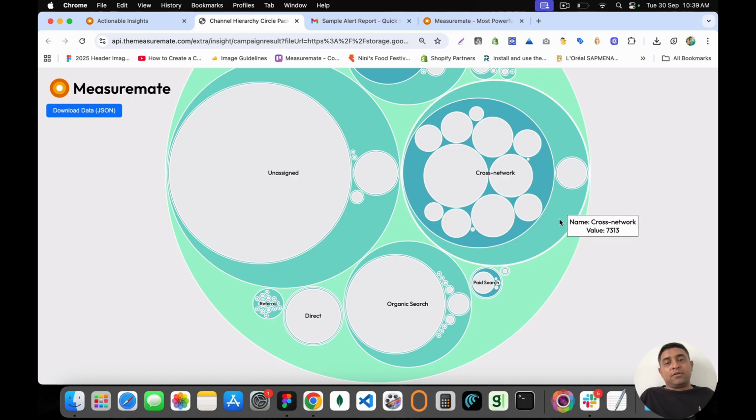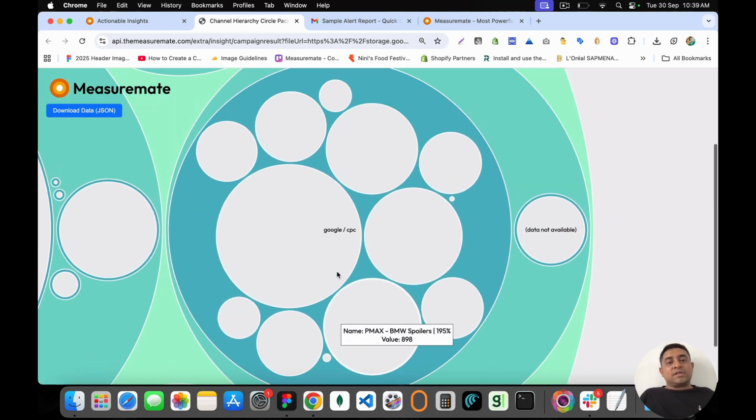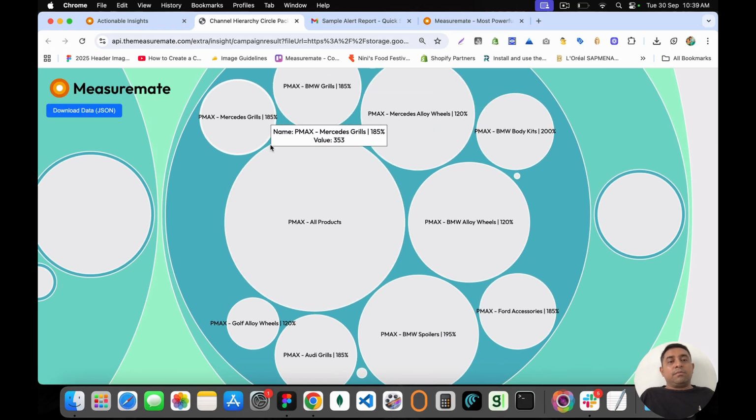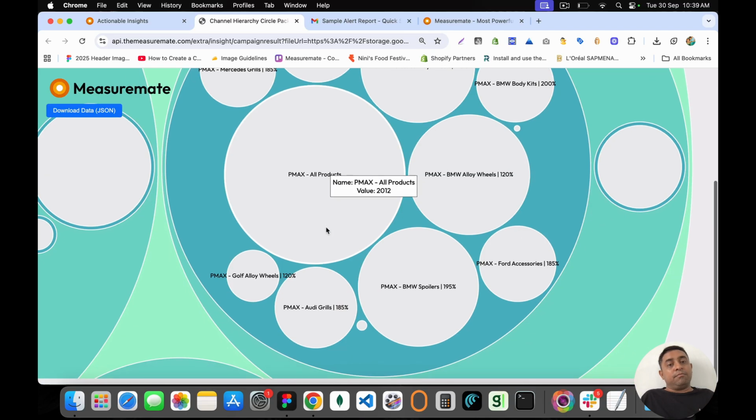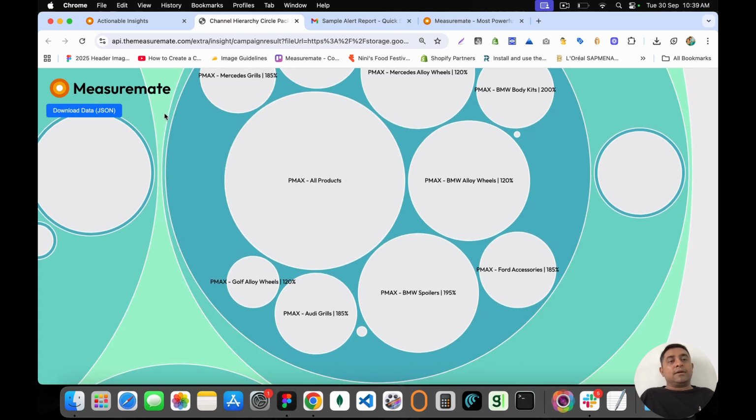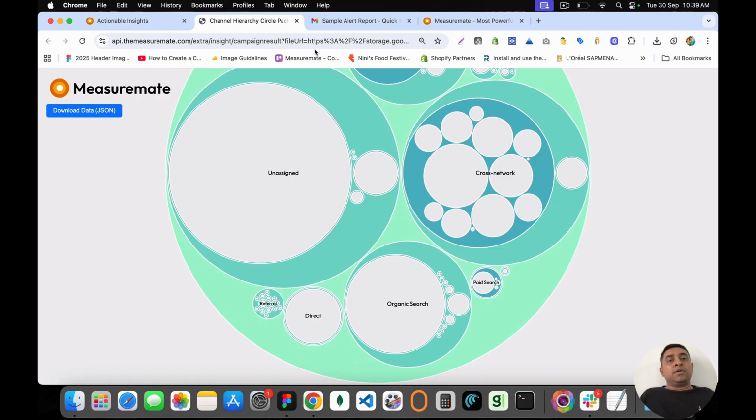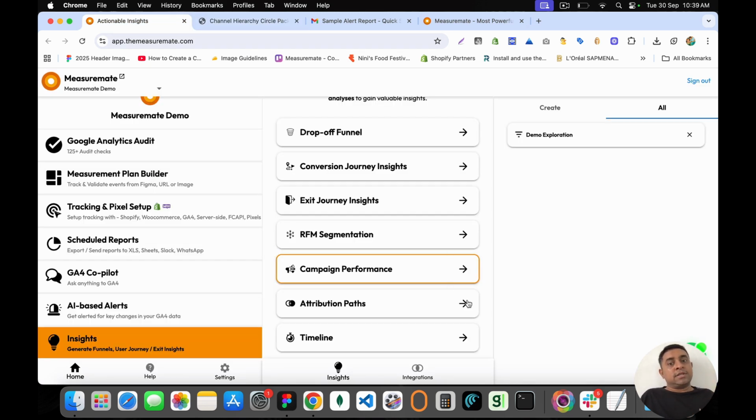So let's deep dive into cross network. Cross network majorly consists of Google CPC. Within Google CPC, I might have many campaigns, so I can see what campaign is driving what number of users. When you hover, you can see the value of each campaign. Click outside of this anywhere to zoom out, but it gives you a quick understanding of how you are generating your leads, or how your attribution is split across multiple campaigns, multiple channels.